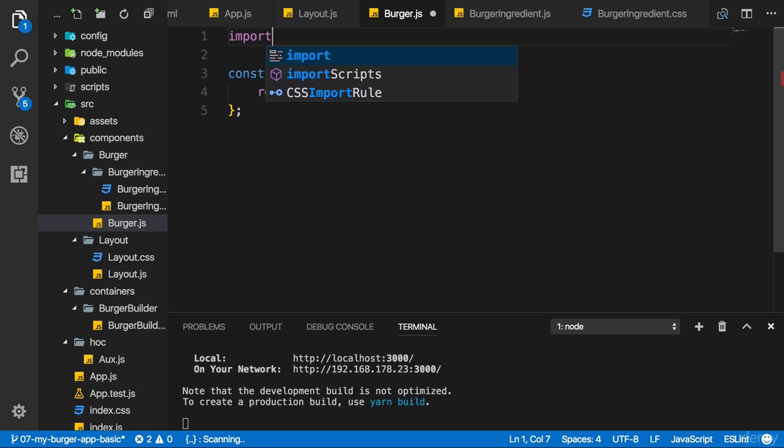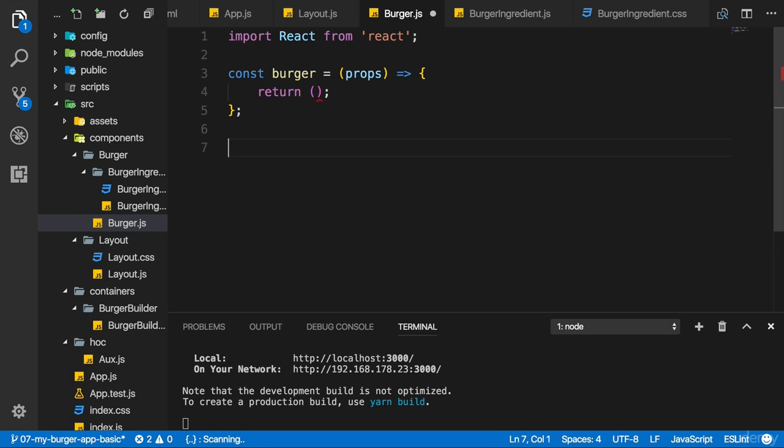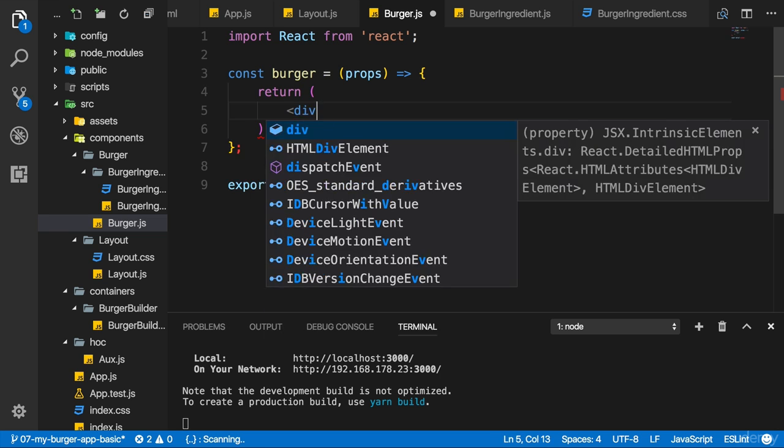For now, let's import React from React because we use JSX. And let's export default the burger function, of course. Now, what is the JSX I want to export? The JSX should simply use this burger ingredient component we created, actually multiple of them. But I also want to wrap everything in a div.